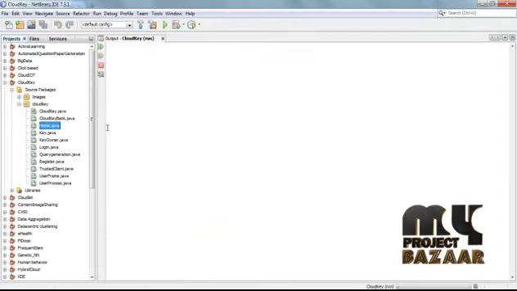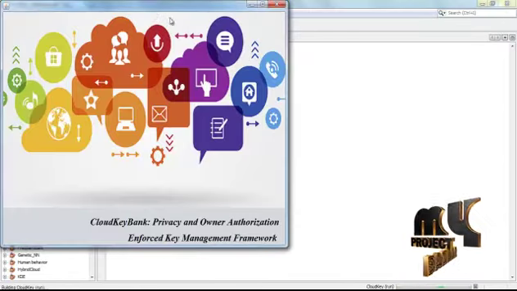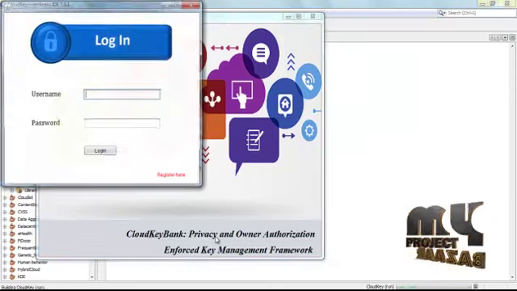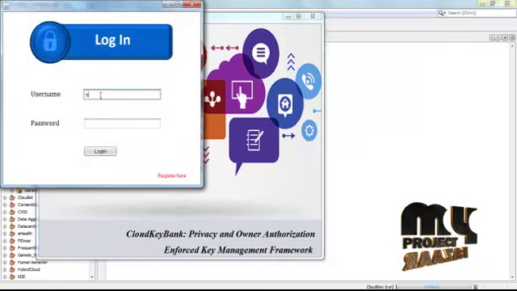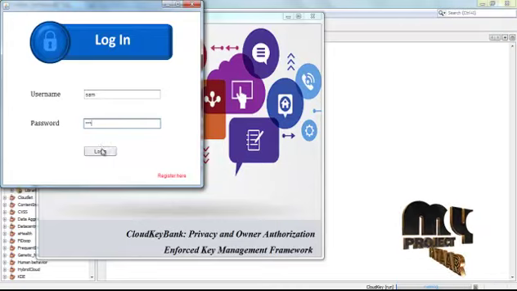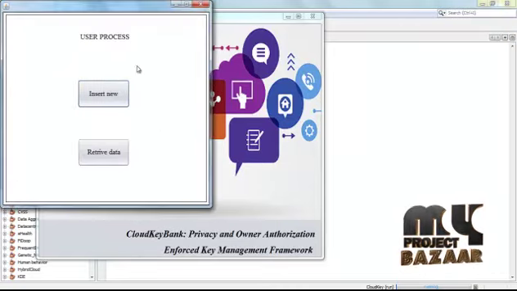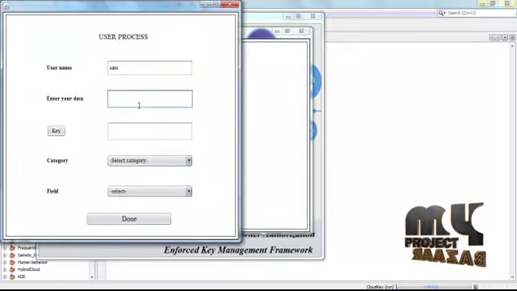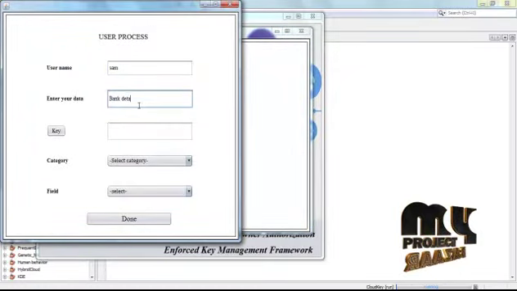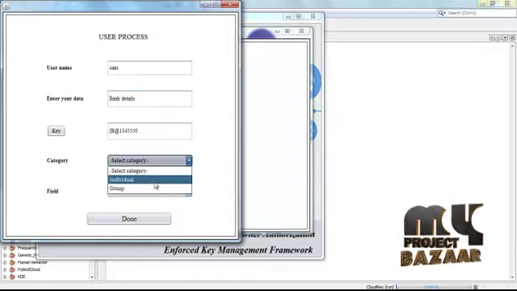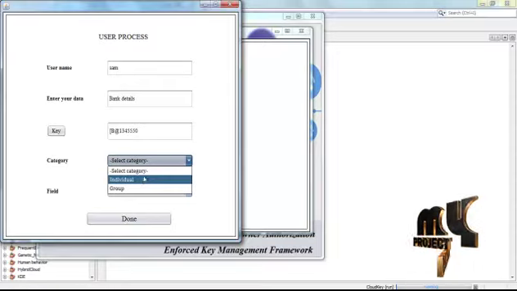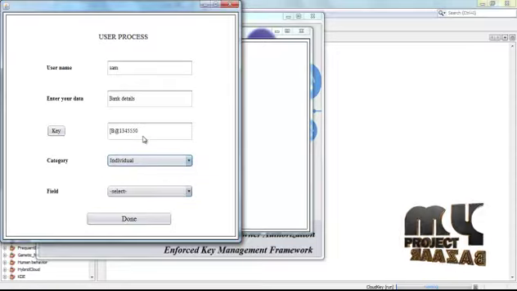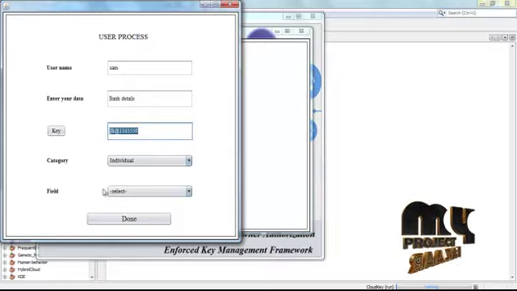Just right click on the home screen and run the file. This is our home screen. Just click here, and I have a sample user, Sam. Login successful. In this user process, I will first insert data, and here I will insert bank details, then the key will be generated. For that, I will select the category as individual, and the field as government. Done.